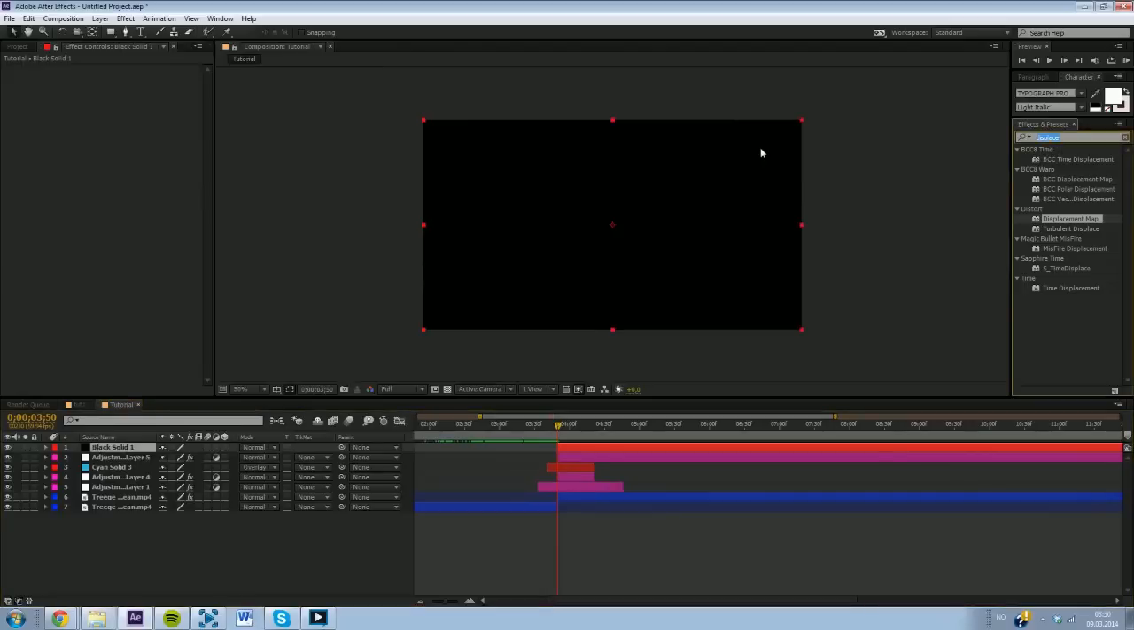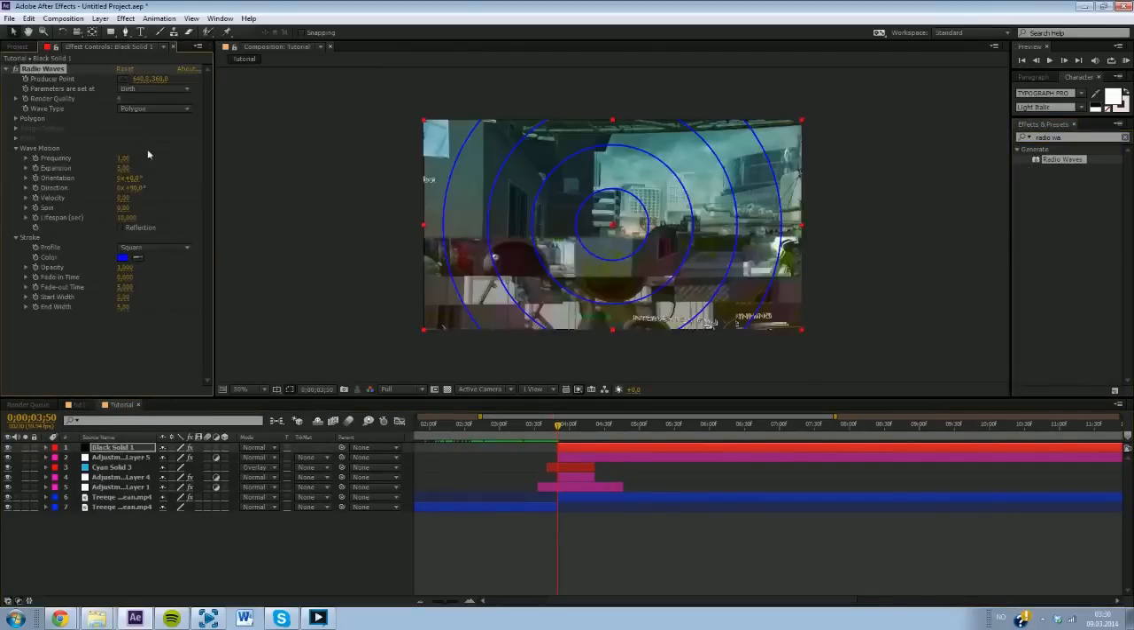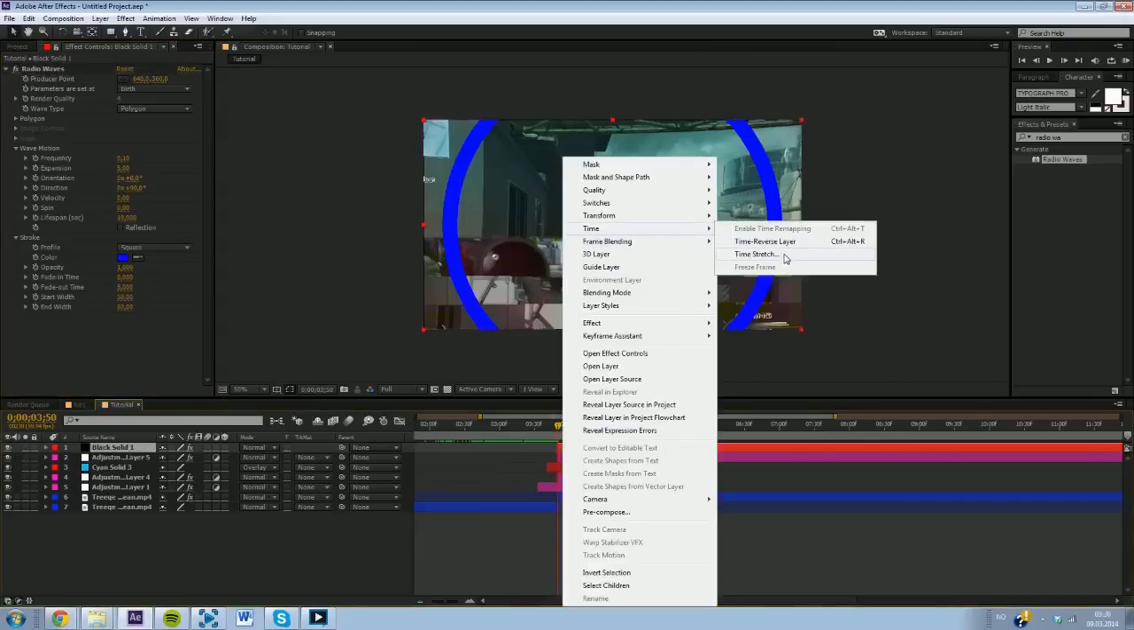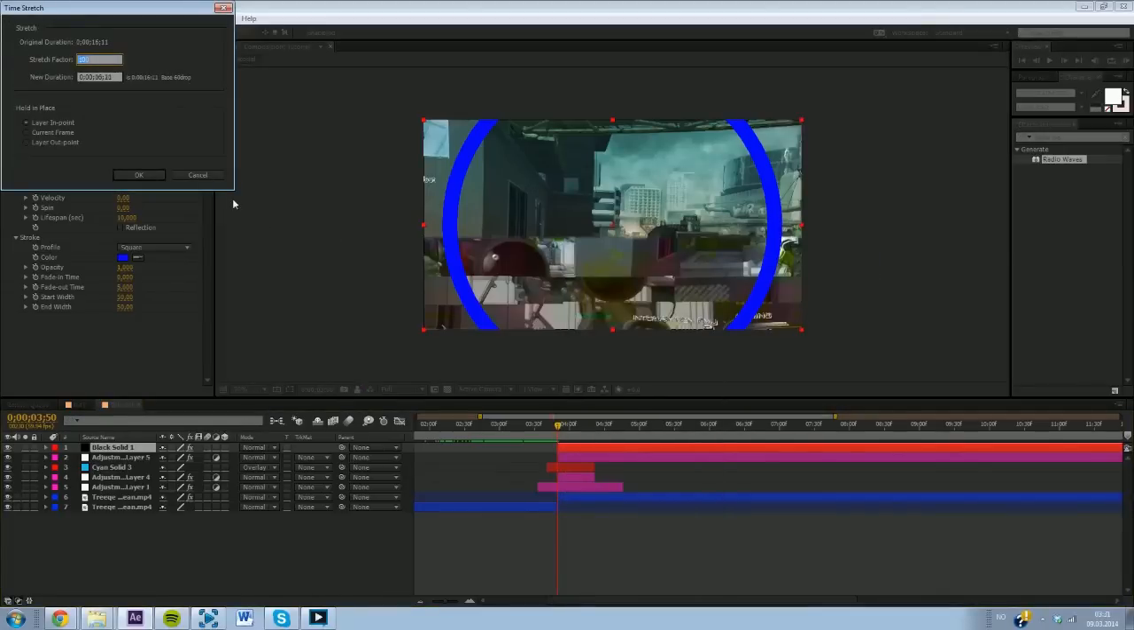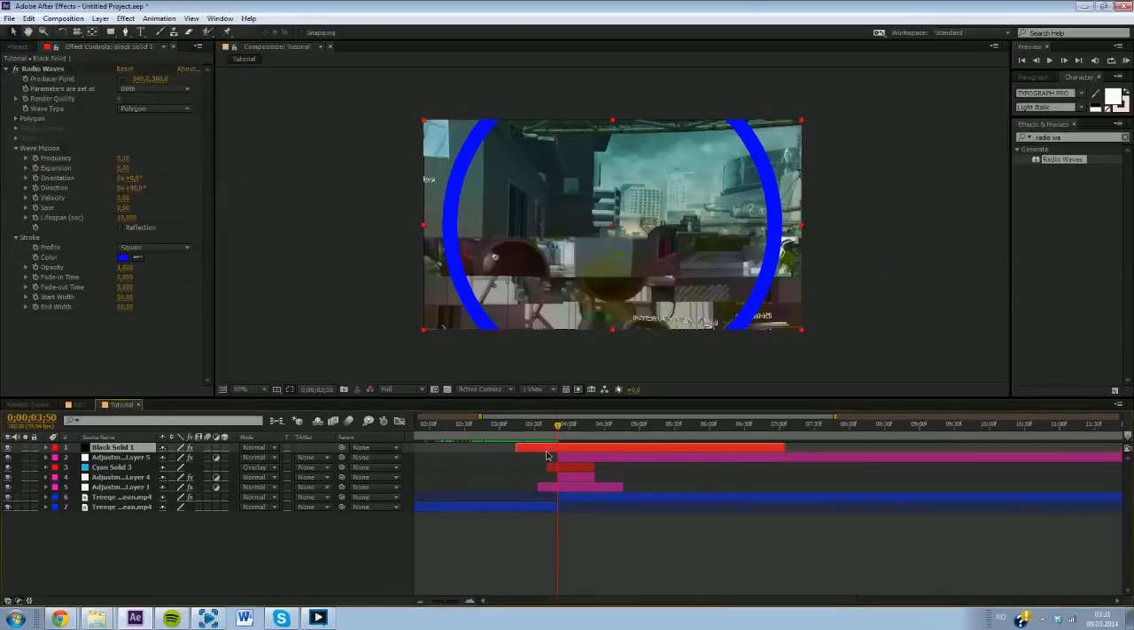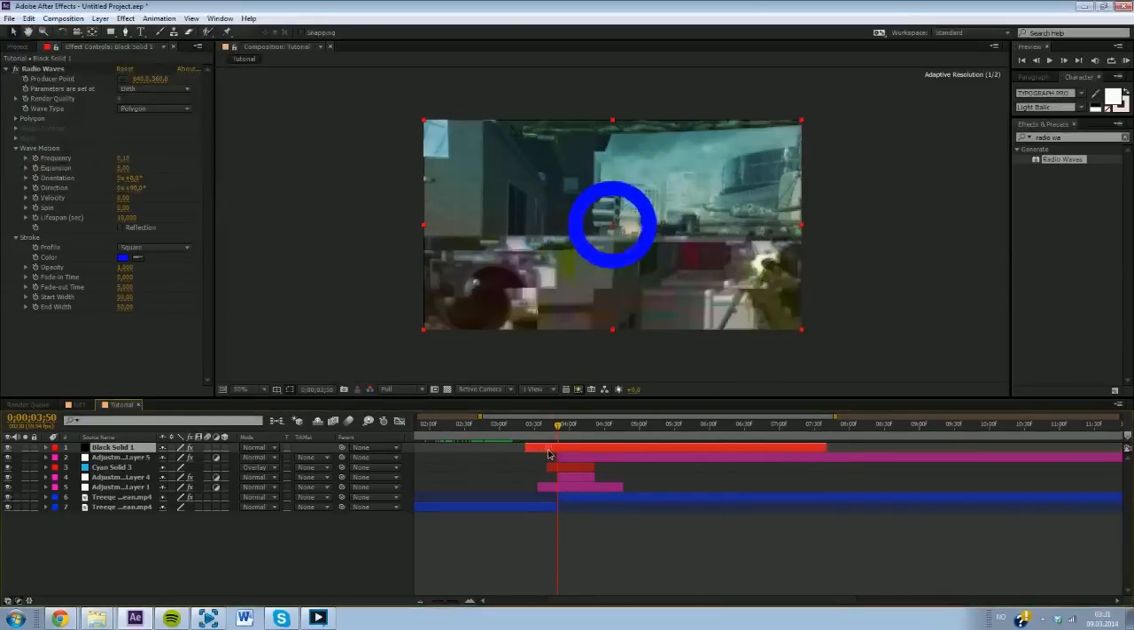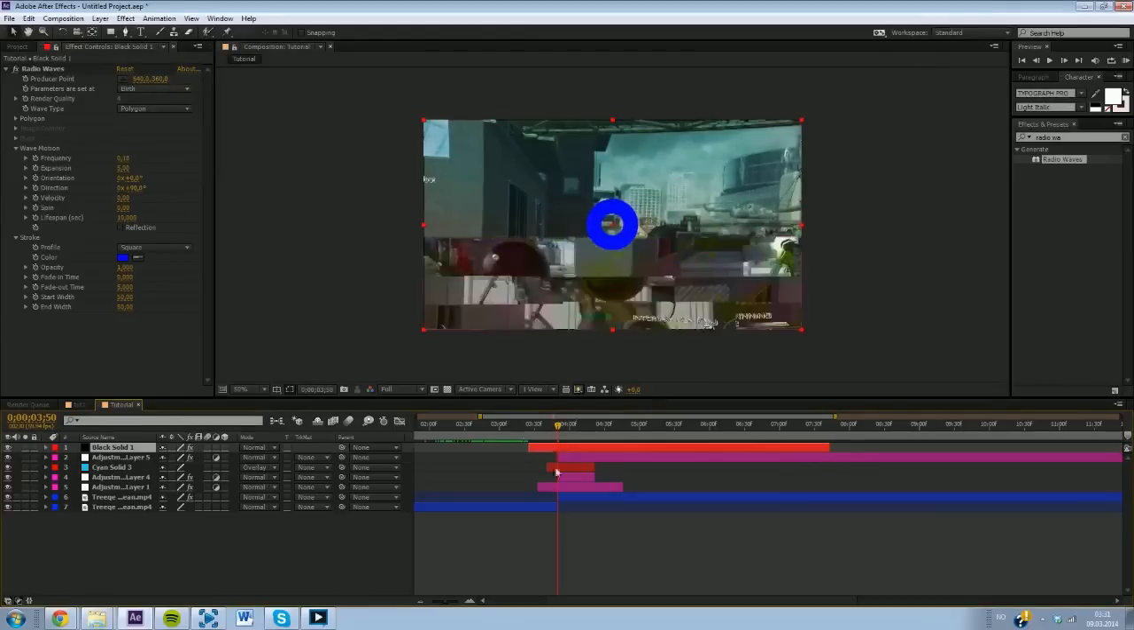And add some radio waves to it. Sorry for going a little fast, I hope you can follow this. Just change the frequency to 0.10, and then you start with 50 and end with 50, which will make a kind of ring effect. Also right click the solid and go to time, and go to time stretch and change that to 20, 25, something around that. And then just drag the clip until the ring is about that big.